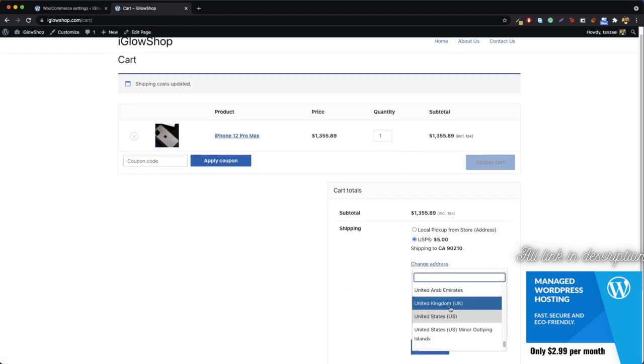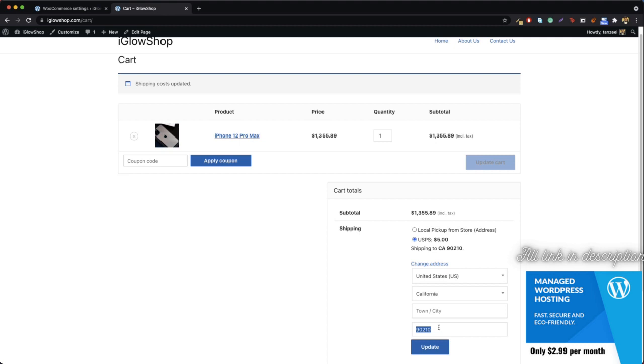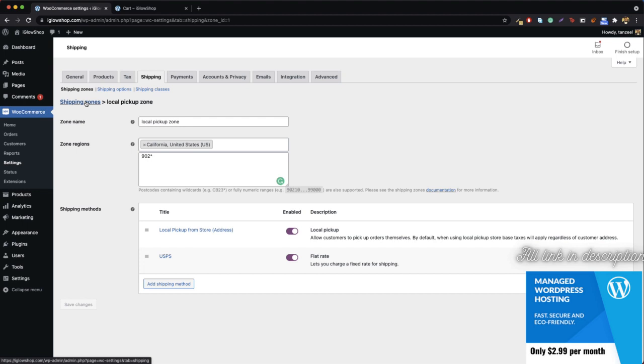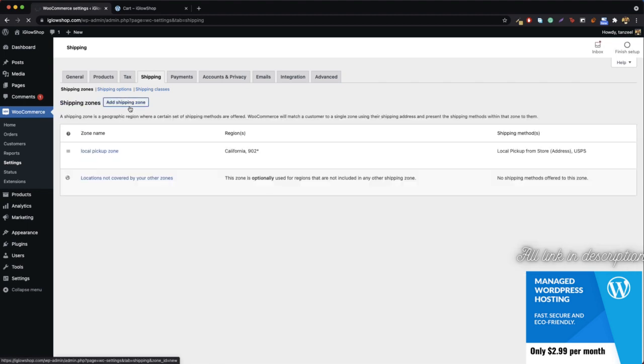Similarly, let's suppose that I am from the US, but I do not enter the postcode, and I just go ahead and hit update. Now here it says no shipping options were found for California. The reason for that is because we now have to add another zone, and this is going to be the shipping zone.